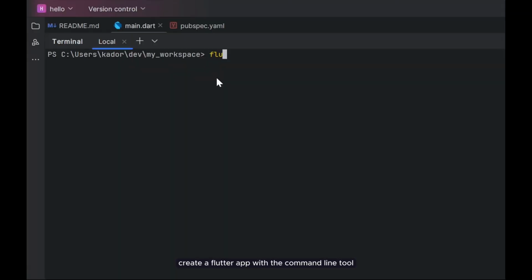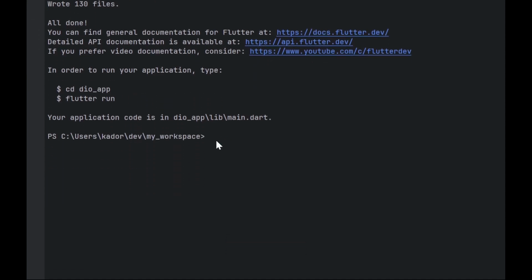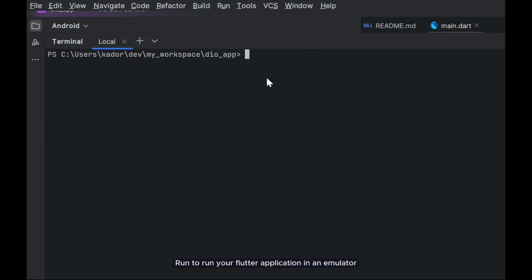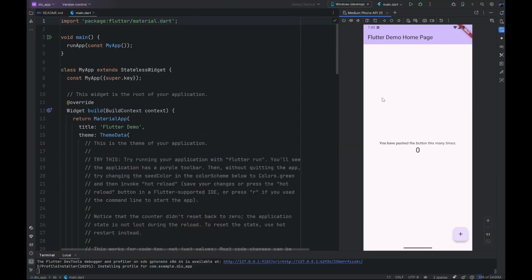Create a Flutter app with the command line tool. Flutter SDK can create an app for you by typing in flutter create and an app name. You change directory to the app and you type in flutter run to run your Flutter application in an emulator. This will get you the same result as creating an app using the GUI.